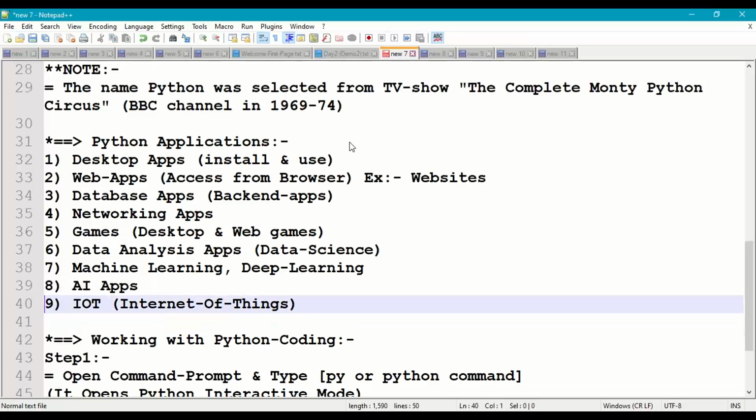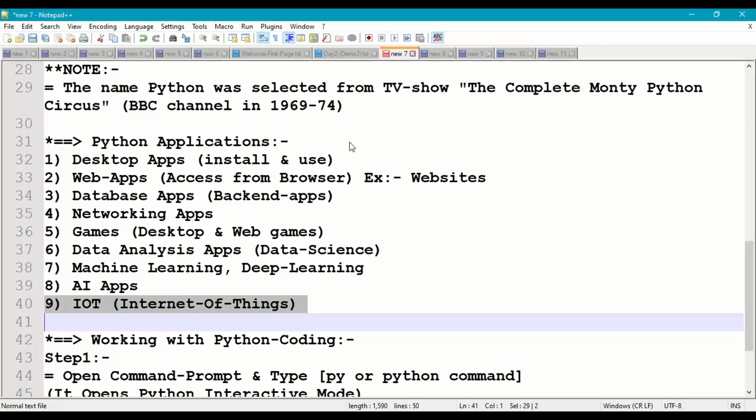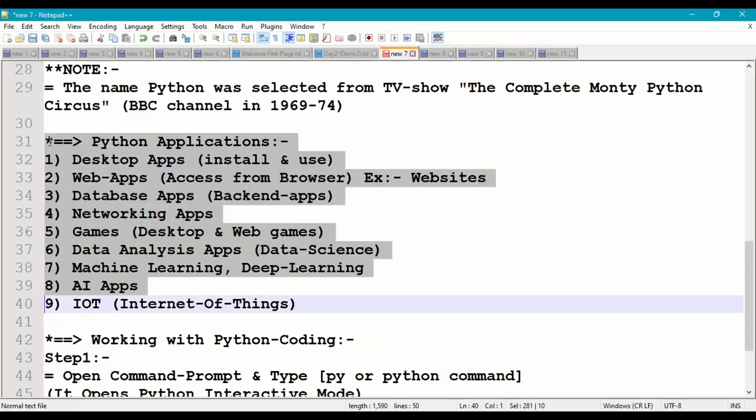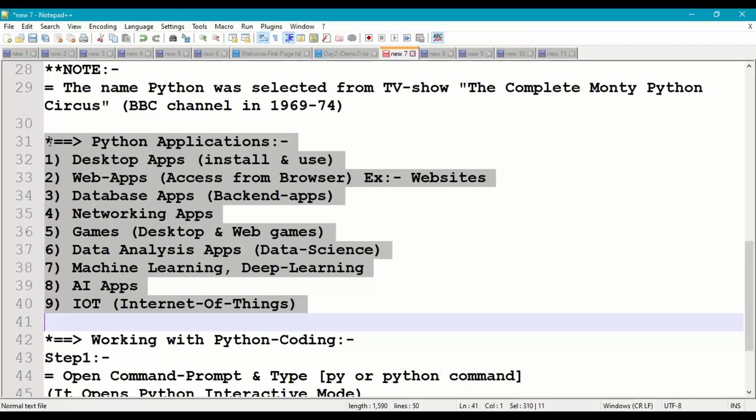And then we can also develop Internet of Things applications. Internet of Things means staying at the office, we can switch on and switch off the AC at home. For example, say you are on the 10th floor of your apartment and you want to switch on the AC in your car. From the 10th floor, we can switch on the AC in our car. This is possible through IoT, Internet of Things applications. These are the different applications which can be developed using Python programming language.